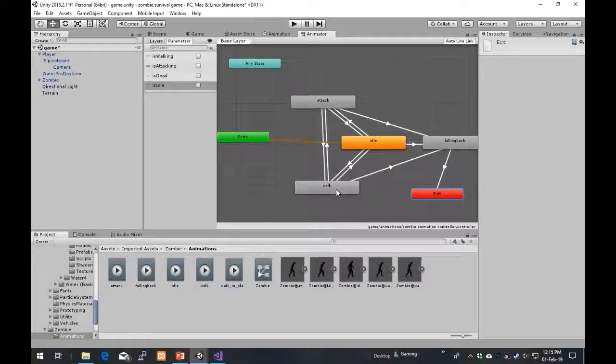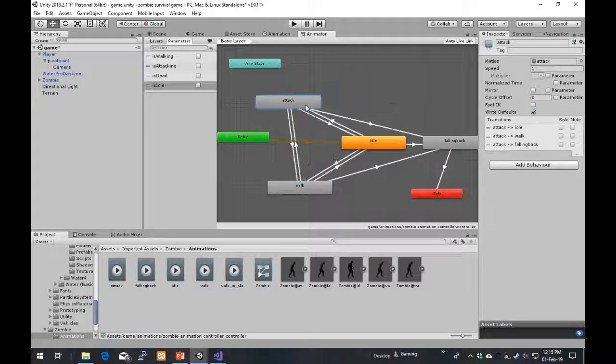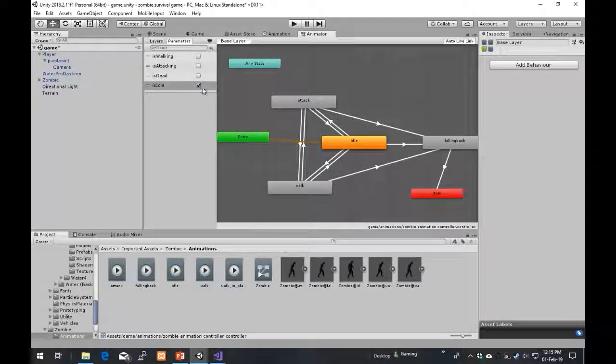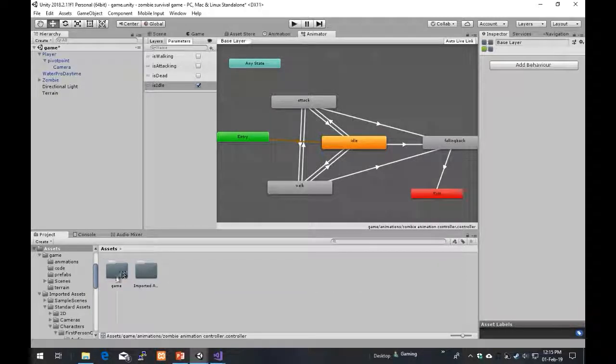Can you see it? So this is a nice little animation sequence I've got going. Now the default state is idle. So idle I want to take as the default state of the zombie. And that is an animation sequence we've just set up. So let's have a look at it in the game.